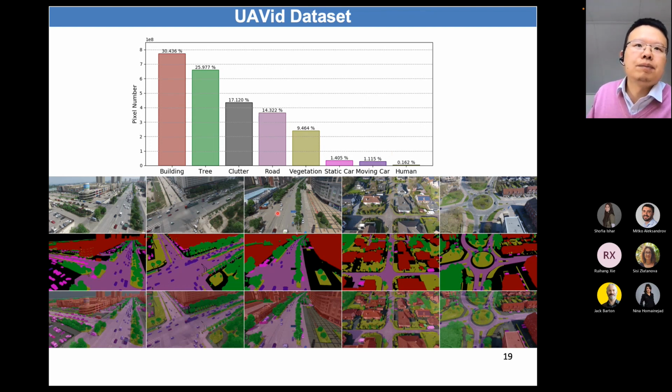So one is called a moving car on the street, and the other is the static car, let's say standing still. Because we capture the video, we actually can distinguish that from the previous frame and the next frame. So you really see if it's dynamic or static. And then there's also a very small amount of humans, because of the very high resolution, one actually can see some part of the humans.